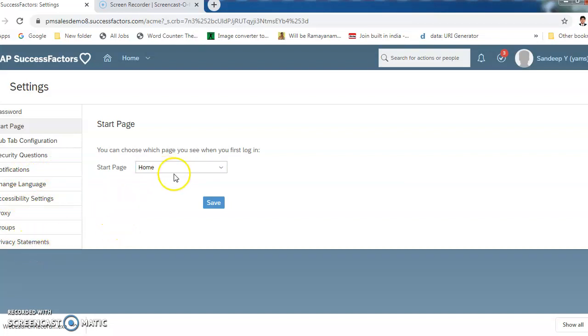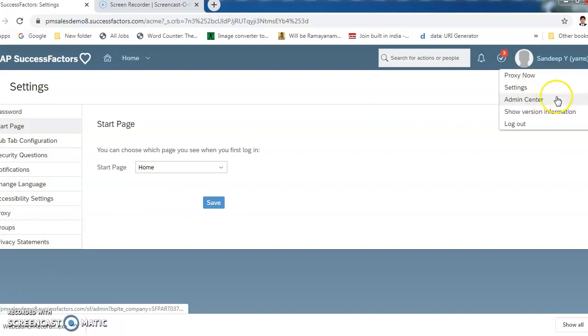So you can change all these settings as per your need and necessity. So that is what about settings. And this admin center, so already we discussed that. So this is to configure SuccessFactors, so whatever the module we are doing, to configure that.